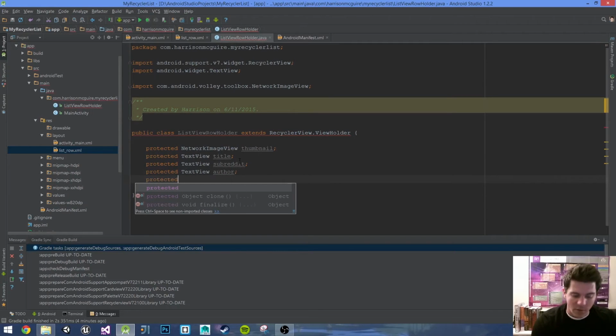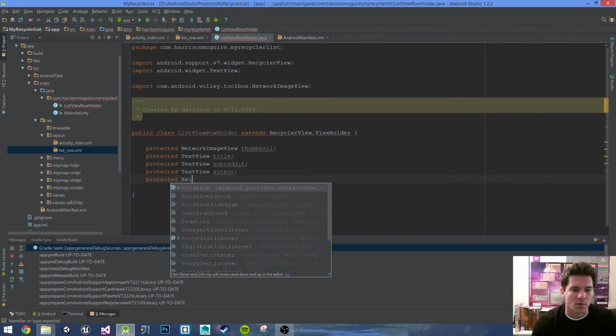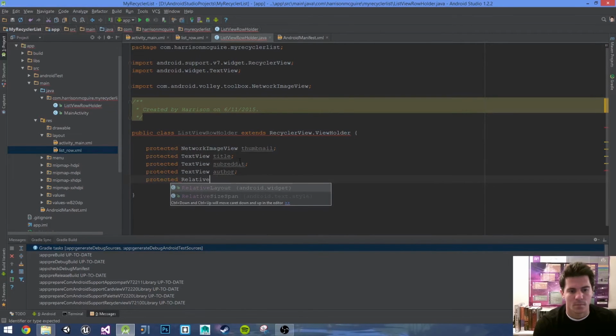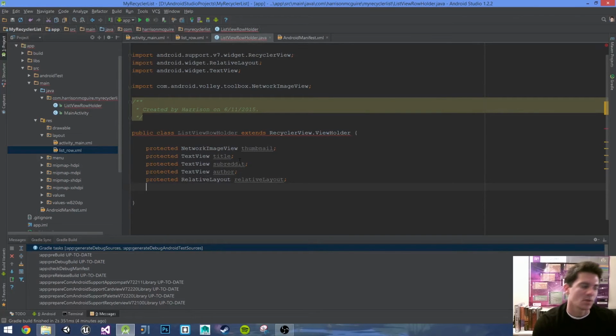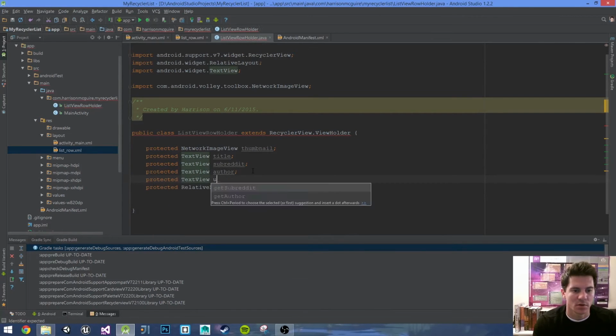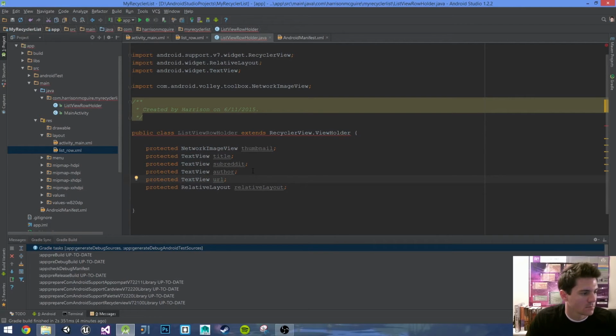What else do we have? We have a relative layout. We want to get the relative layout. Let's just call it relative layout with a lowercase r. Go back up here, do a protected text view, and call that URL. I think that's all we need.